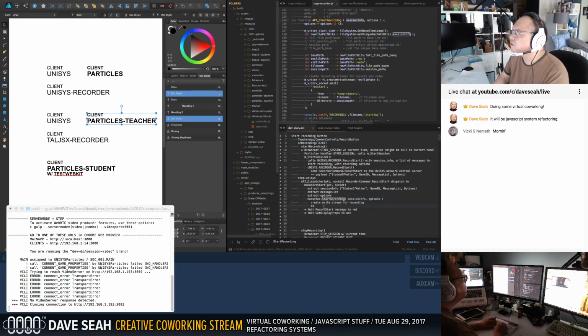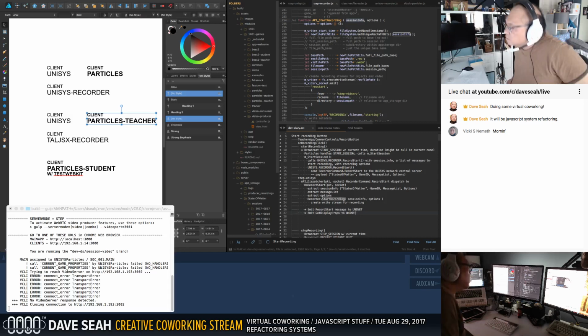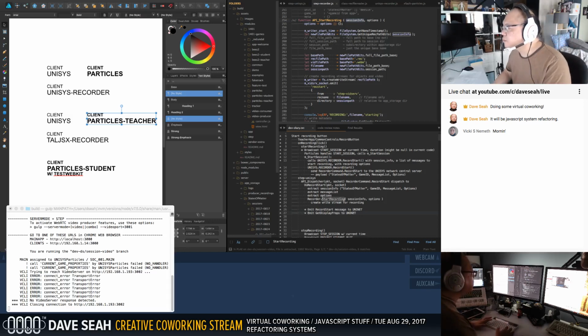So it creates the write stream, and then it actually emits another thing. Socket emit. The Uninet. Create write stream for recording.